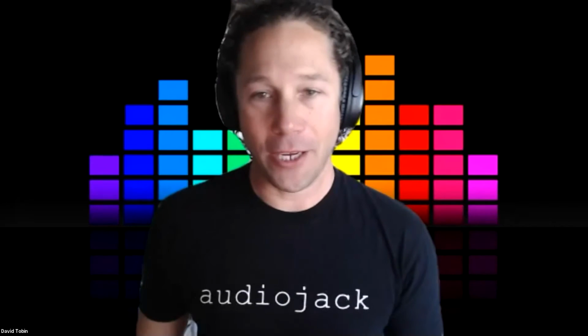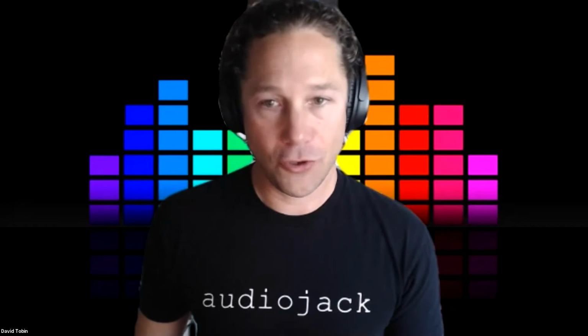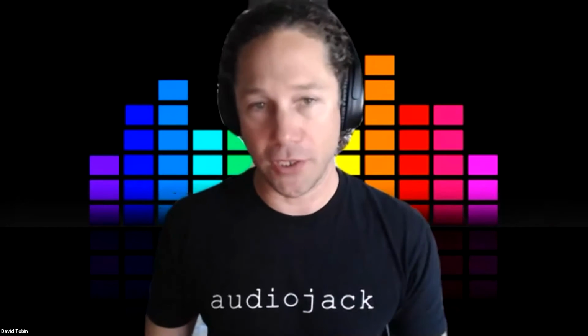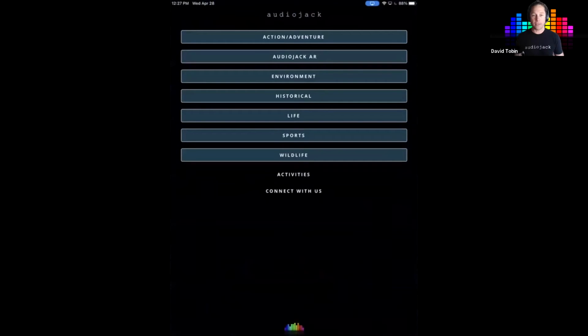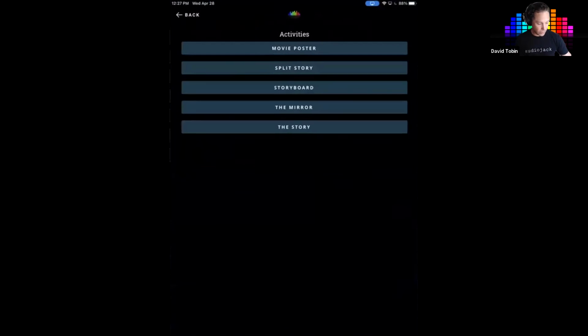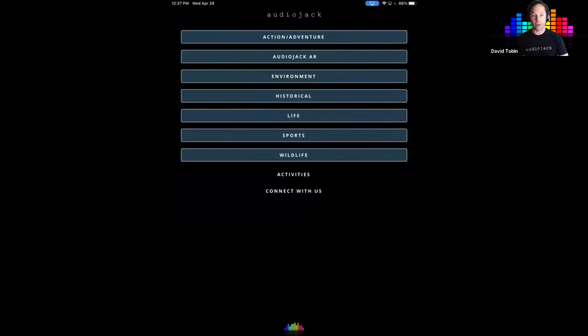Great. So here we go. You could all do this with your classrooms, and we've been doing this. It's super easy to use, and it's a great tool because you can do it through Zoom. You just mirror your device, whatever it is. It works over AirPlay, or you can directly connect. And there we go. We are now inside the iPad version of the Audiojack app for you to see. There are the different categories, and there are the activities, which we can get into later. Those have the step-by-step instructions to get you to where you're going.